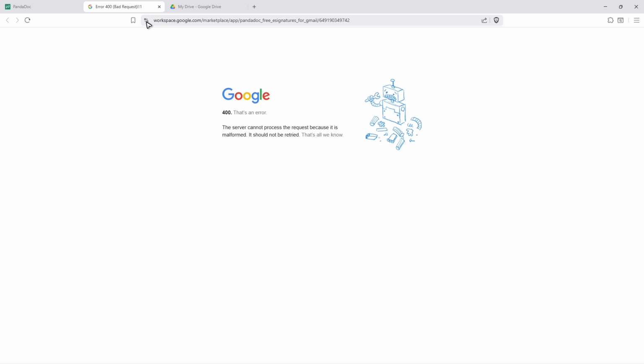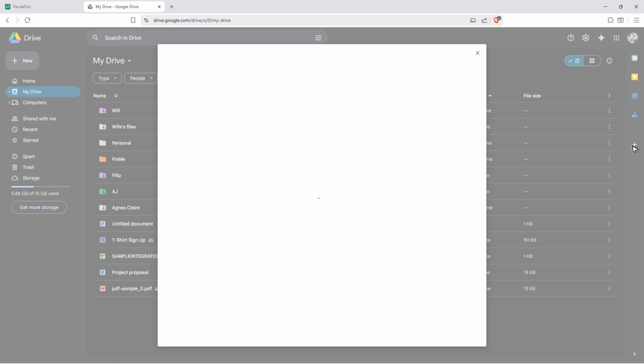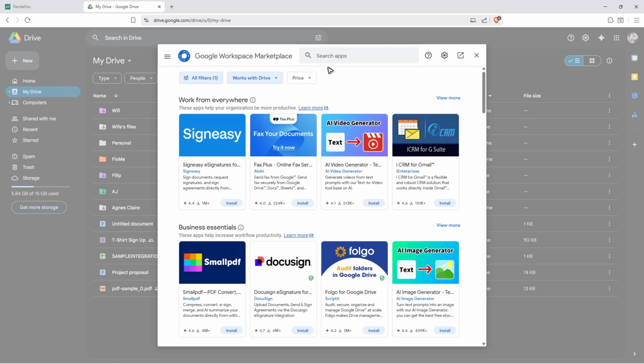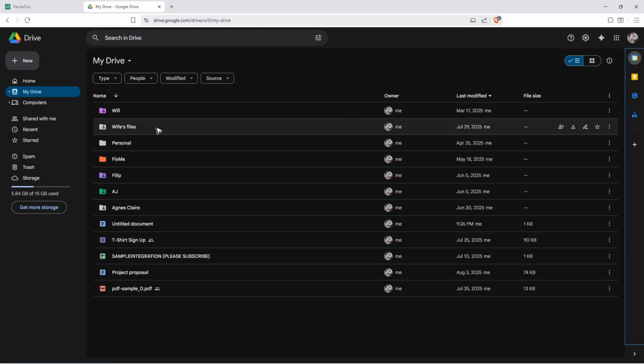Now, under Google Drive, right here, just go ahead over to the right panel. Click on the plus sign, which says Get Add-ons. At the top, go ahead and find PandaDoc. Hit enter, wait for it to load. And once it loads, if you can find PandaDoc right here, if it's available in your region, just go ahead and install it. And once done, you're good to go. Now, if PandaDoc isn't available for you here as well, don't worry, we'll still have another option.